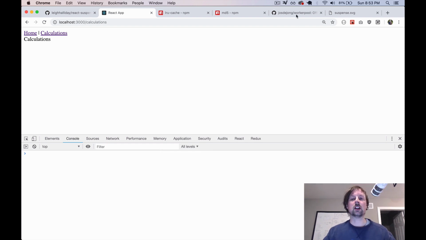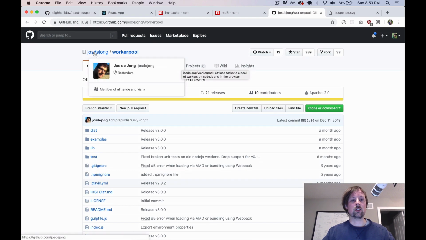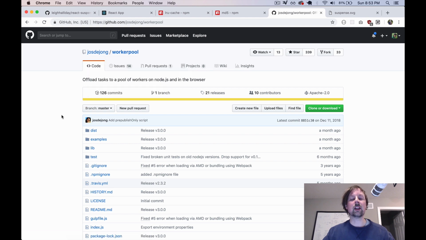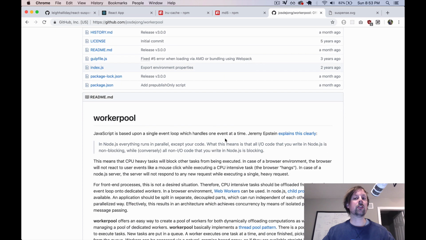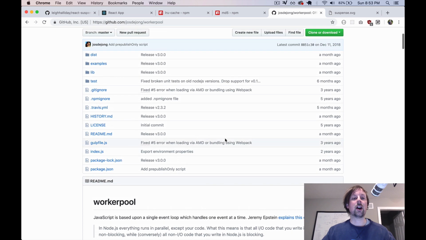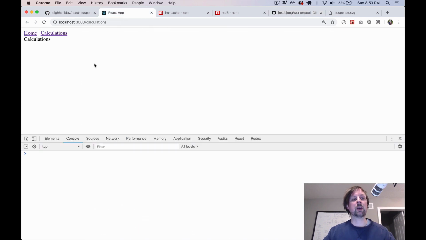So I found a little package called WorkerPool by Joss de Jong. Basically it allows you to perform functions not on the main thread in a browser, but in a worker thread so that it keeps your app snappy. The great thing about this library is A, it's really easy to use, but B, it gives you a promise that is resolved once the code that you're executing in the worker pool finishes. And that's really important because the way that Suspense works is basically it waits for a promise to resolve.